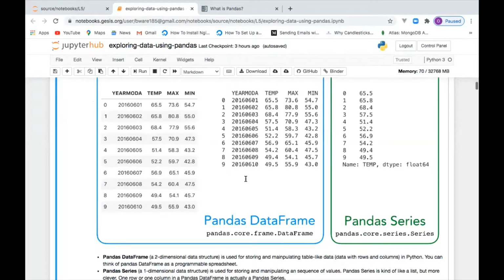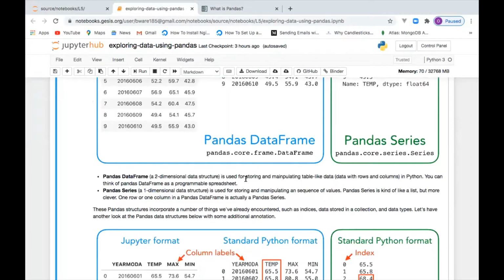Now, the data frame is a two-dimensional data structure, and it's used to store and manipulate table-like data, that is, data with rows and columns in Python. So you can think of a Pandas data frame as a programmable spreadsheet, if you have been working with Excel before. So that is what a data frame is in Pandas.